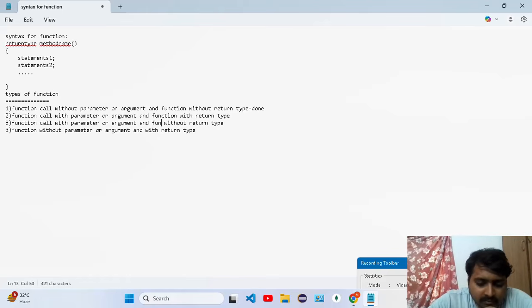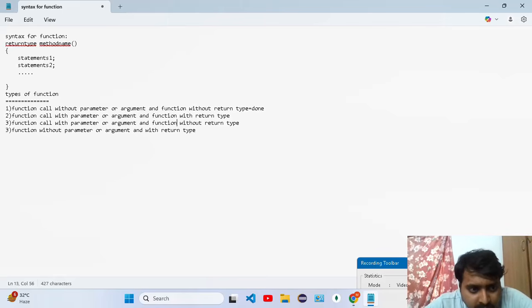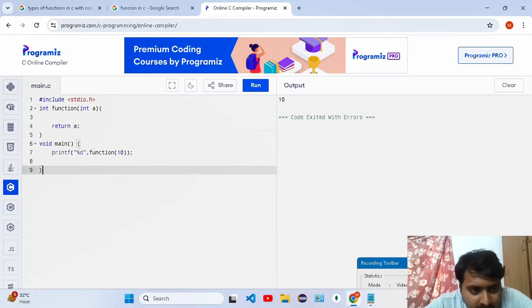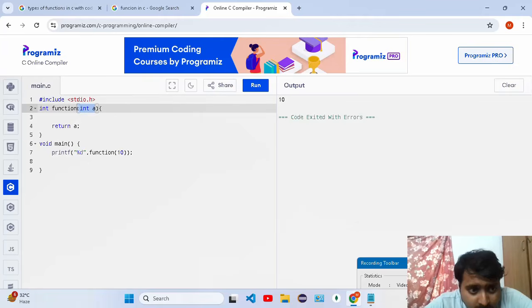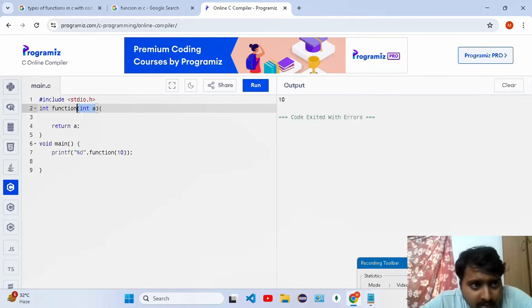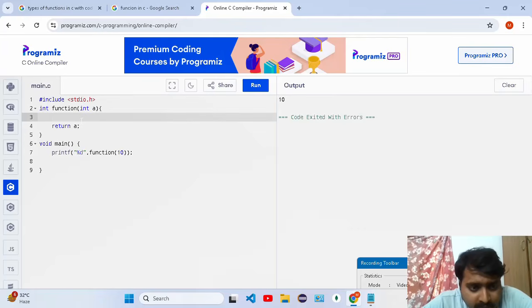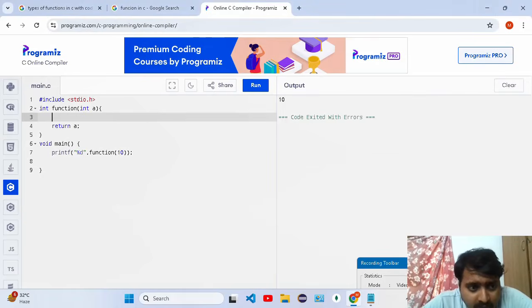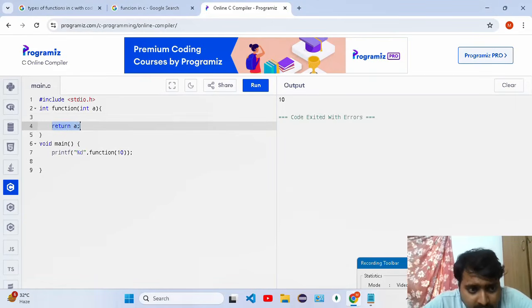Without function return type. So this is with parameter, right? That means there should be 10 here. 10 is there, right? 10 is passed here. A is getting 10 in line number 2. Without return type means there should not be any return keyword here. Return an integer should not be there. A means integer value only.